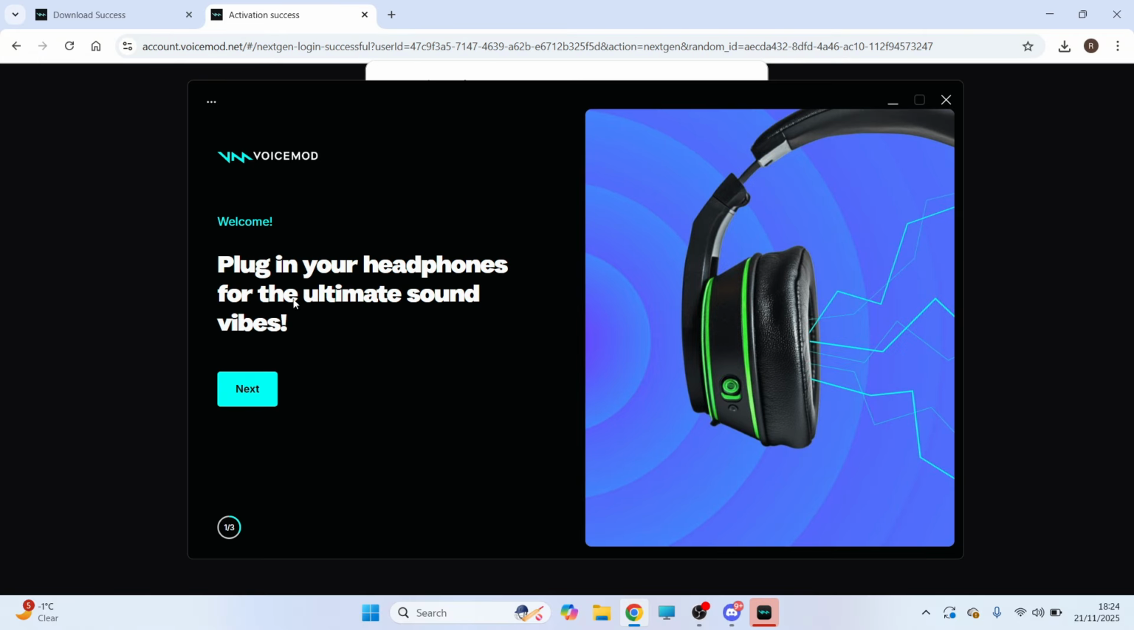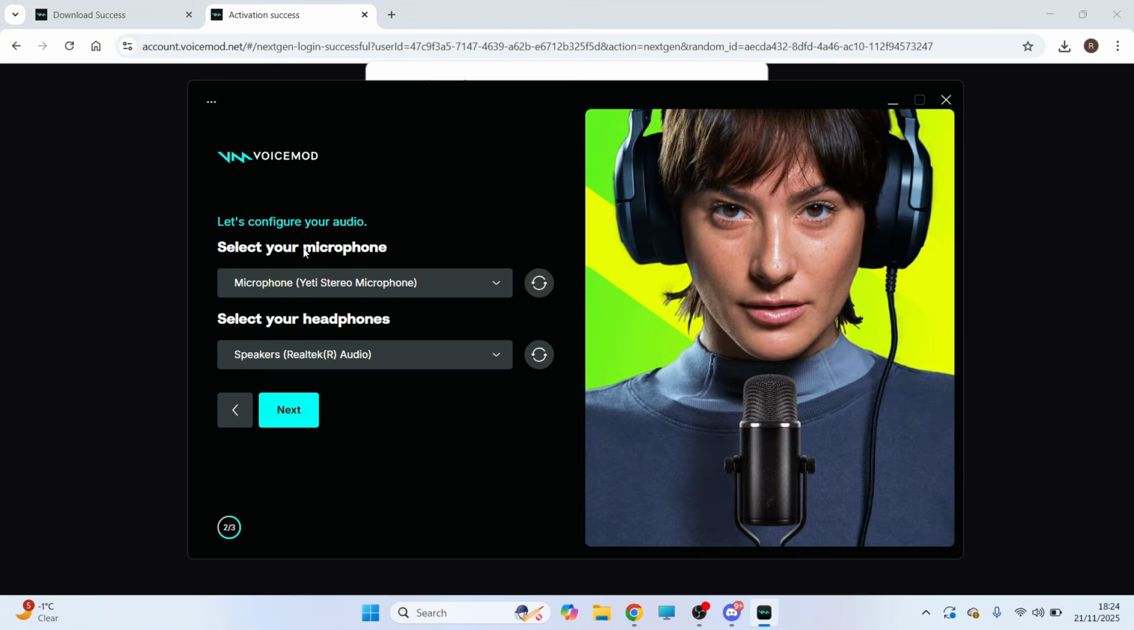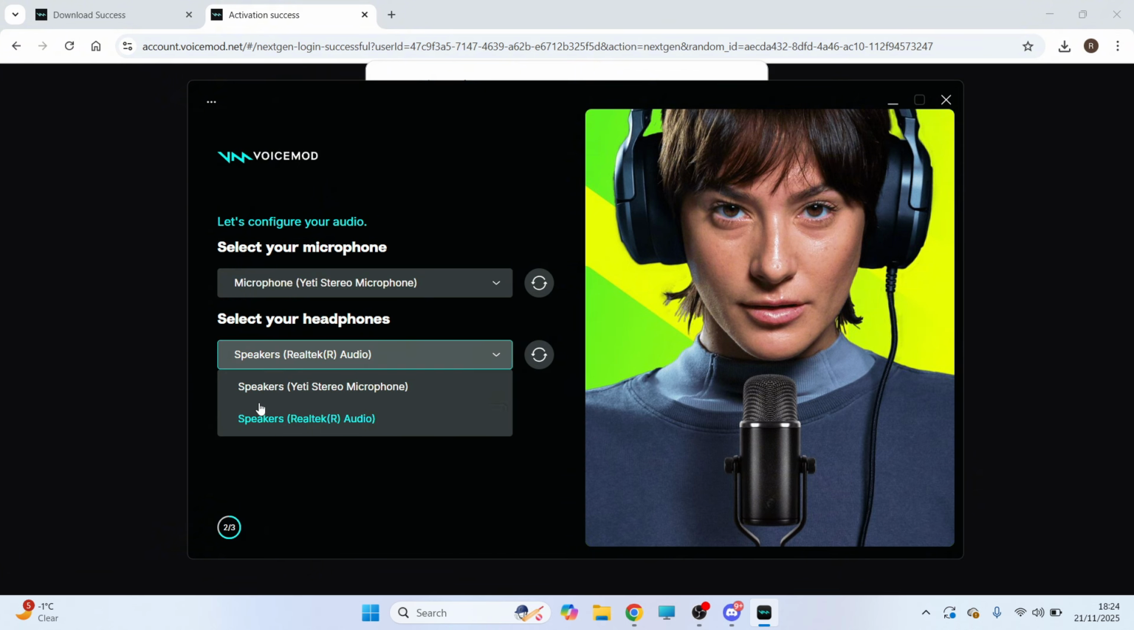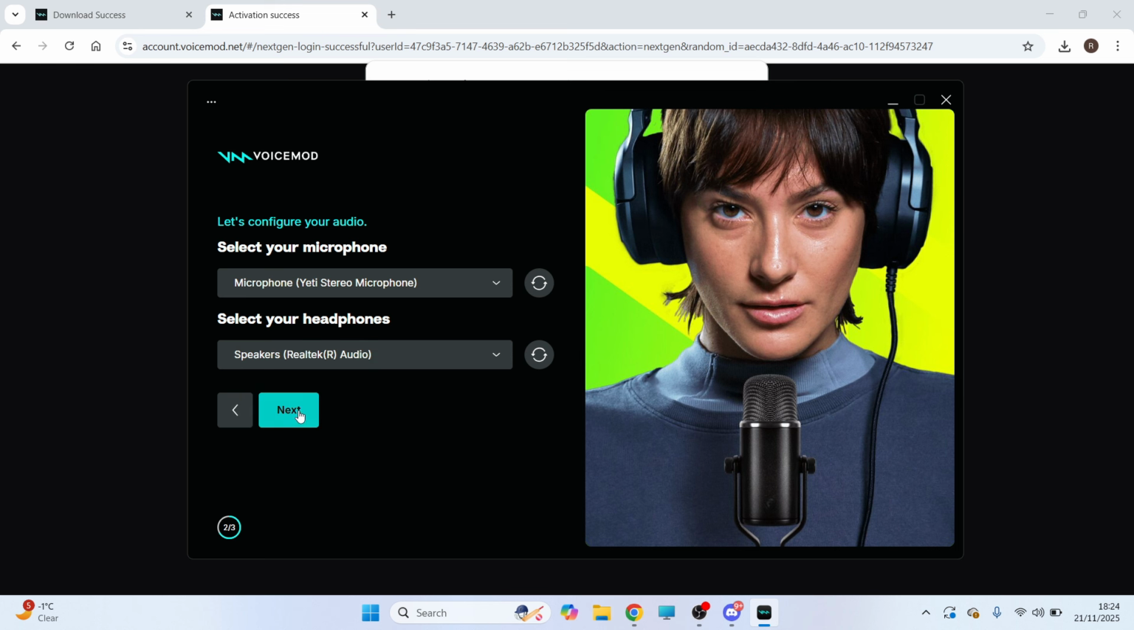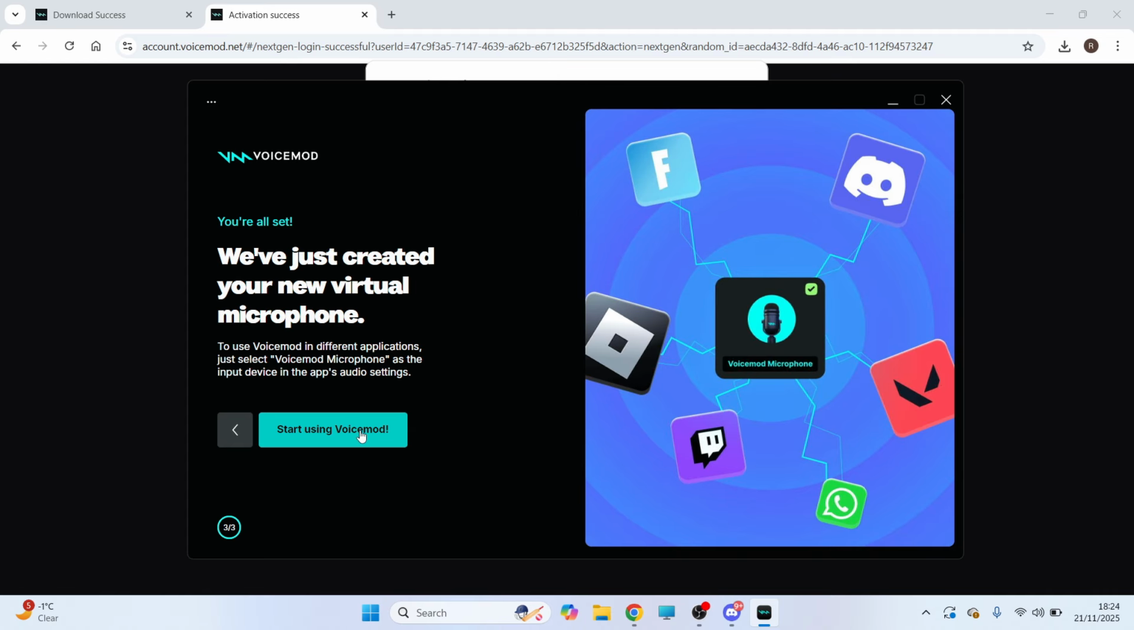You'll then need to sign back into your account and you can select next. Select your external microphone from the drop down list and also select either your speakers or your headphones, and then press next. You can then press start using Voicemod.